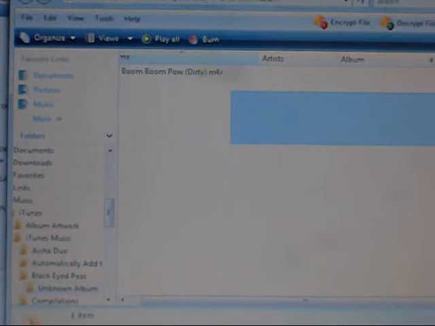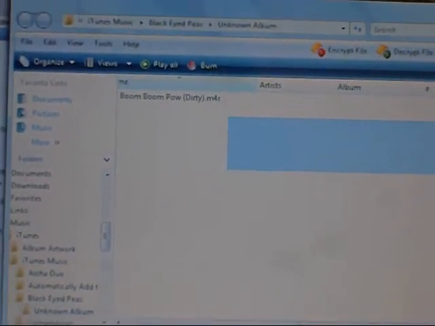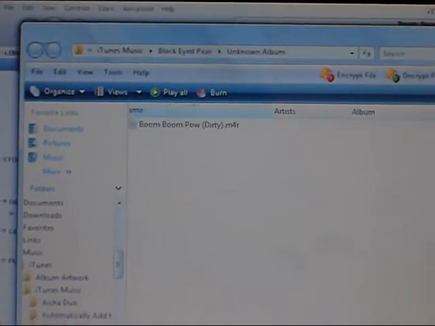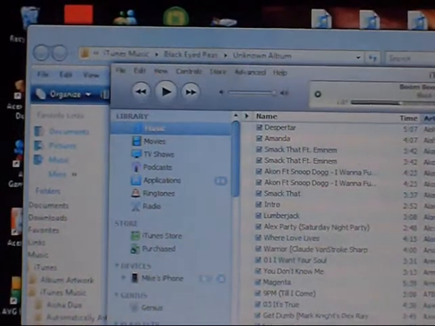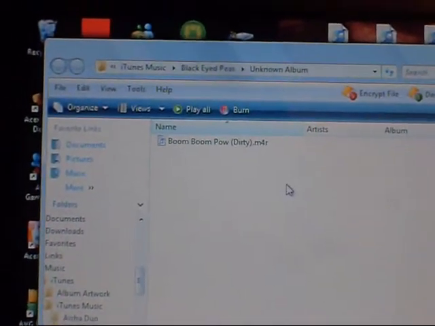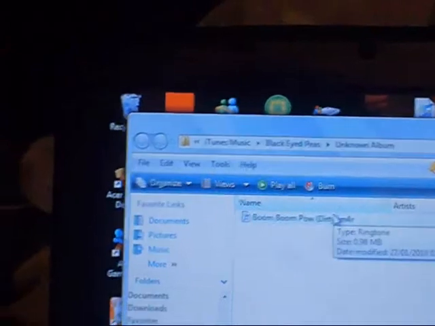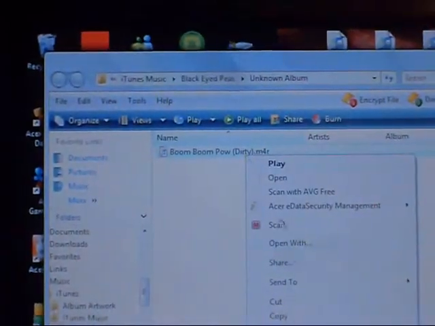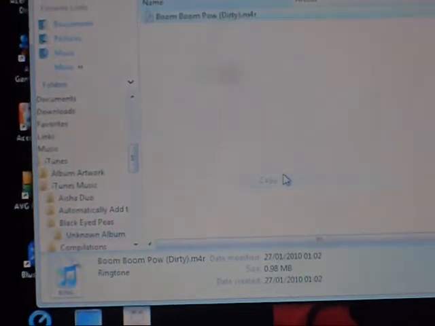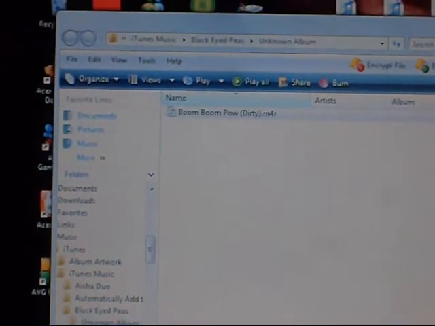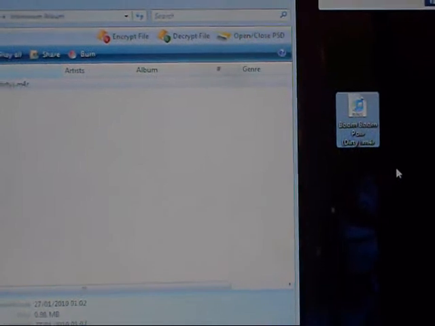Then you need to go onto your desktop. So shut that down, and then you need to put the song onto your desktop. You can either copy it or drag and drop. So I'm going to copy the song and then paste it onto my desktop. Okay, so now I've got the song saved on my desktop.